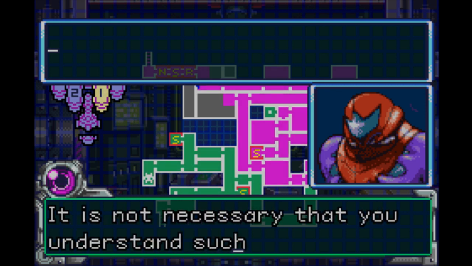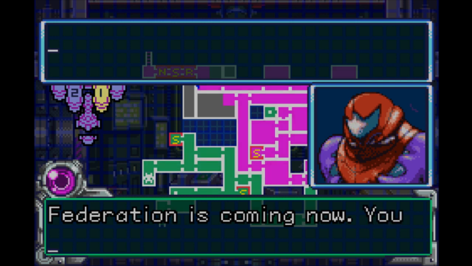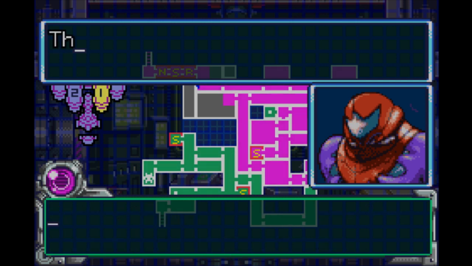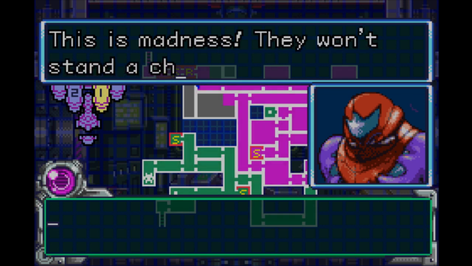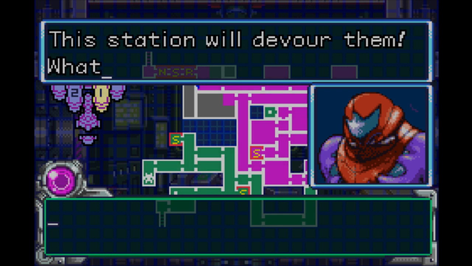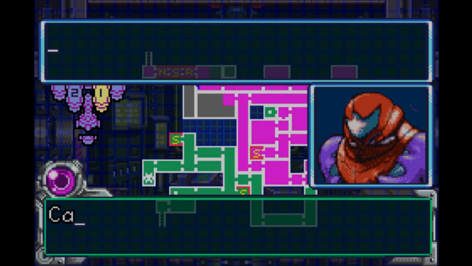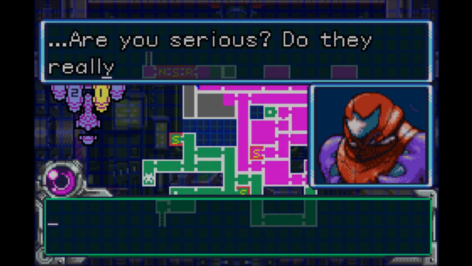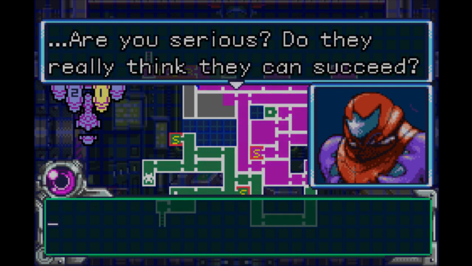It is not necessary that you understand such matters. The Federation is coming now. You should just leave quietly. This is madness. They won't stand a chance here. The station will devour them. What could be worth the risk? Capturing the SAX, of course. Are you serious? Do they really think they can succeed?